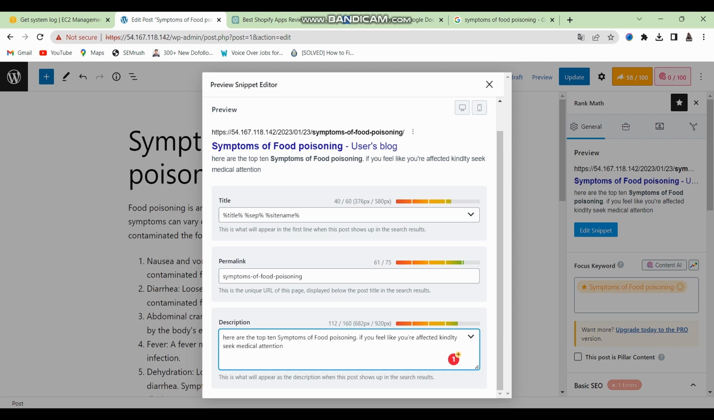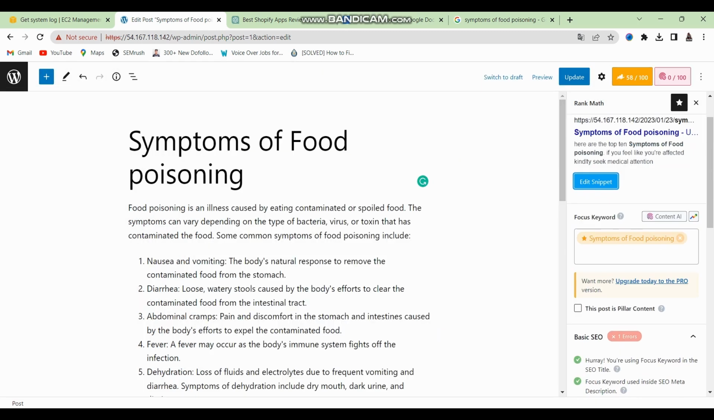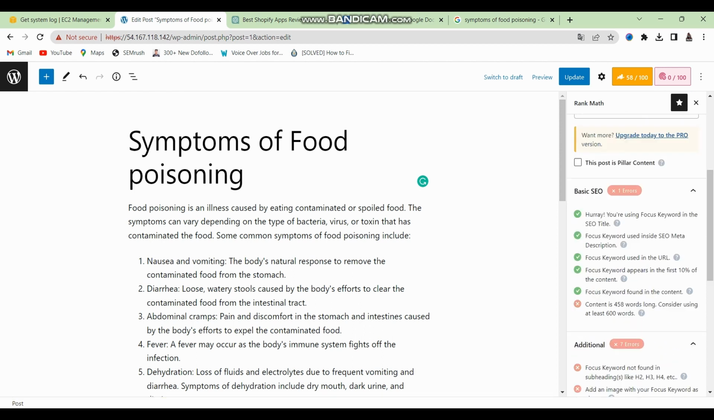You need to arrange the exact length of what these things are going to be, and especially considering the permalink, you actually need to keep this as small as possible in order to get the best possible results in ranking. Let me just cut that, and you'll be able to see the score increased from 53 to 58, and we have a good green tick on that focus keyword used in URL section as well.